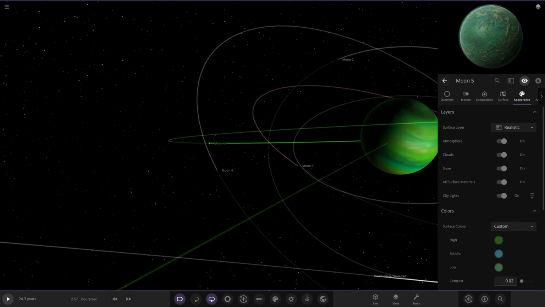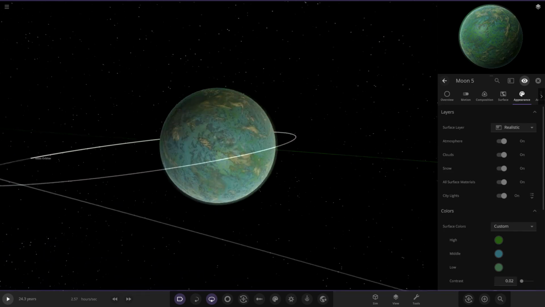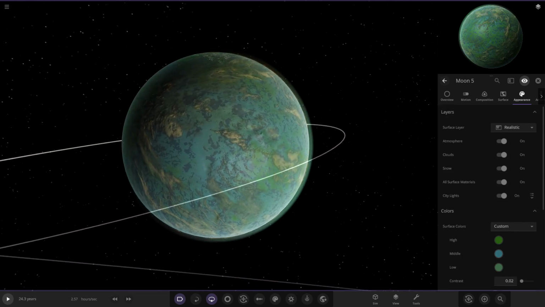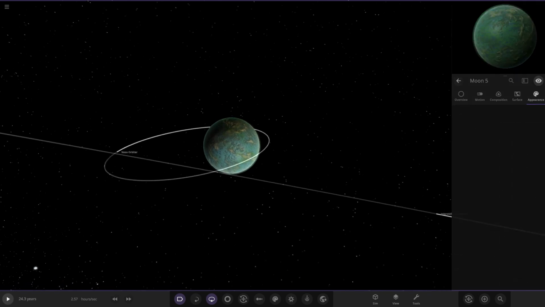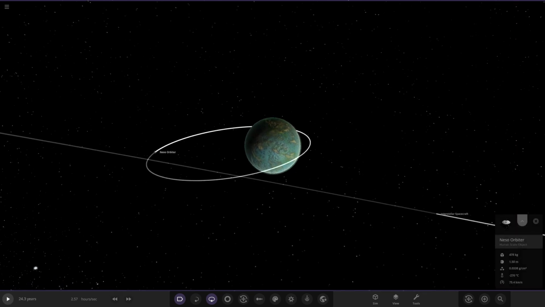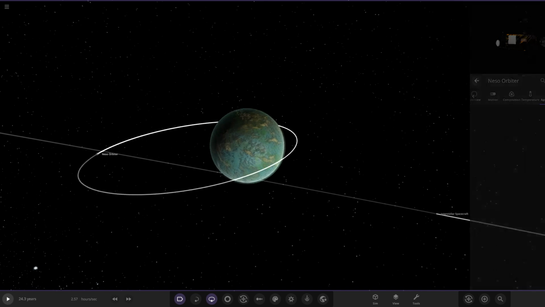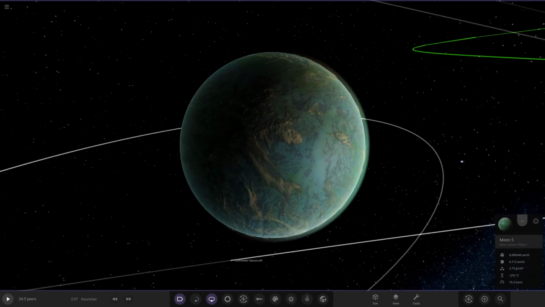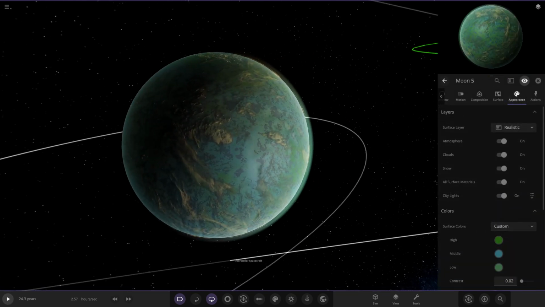And then we've got Moon 5, green trail on here. This one looks quite interesting. Ooh, I like the way that looks. I do like that. And it has an orbiter, Nesso Orbiter. So it's got a little spacecraft as well. Good stuff. Yeah, I really like the way this moon's designed. I think that looks really good.